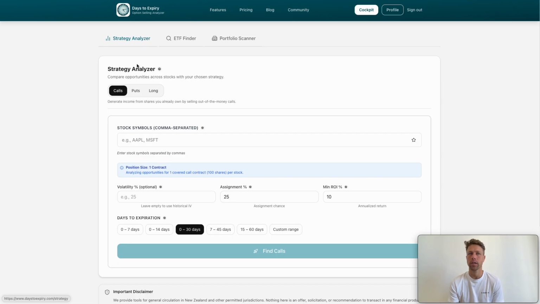You'll have your strategy analyzer, which is pretty much for finding opportunities, finding either call or put selling opportunities, or buying calls. We have that as well. Then we have the ETF finder, which lets you search for assets that have options chains, and potentially inspires you on what you could use for your strategies. And then the portfolio scanner is where you can track the results by uploading an Interactive Brokers statement and getting some information on that.